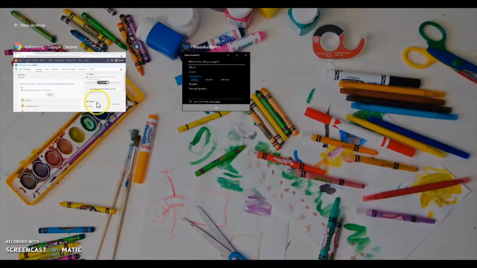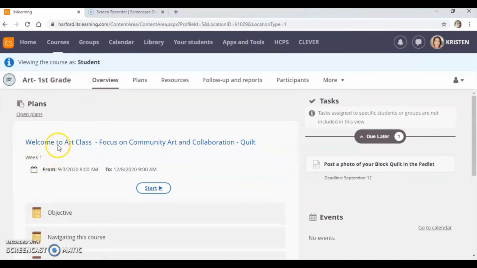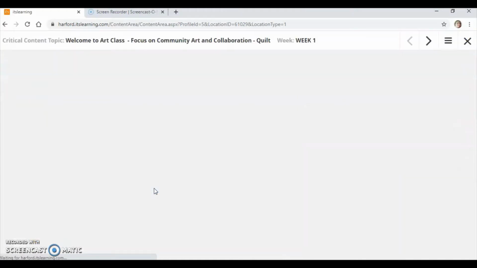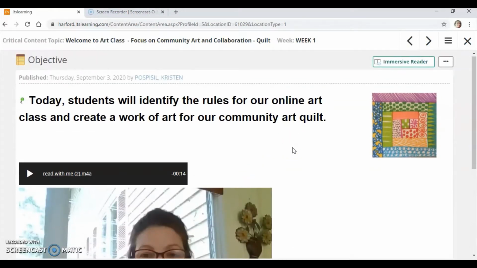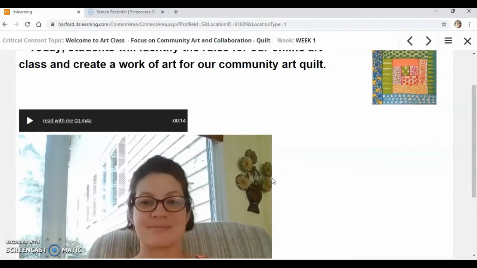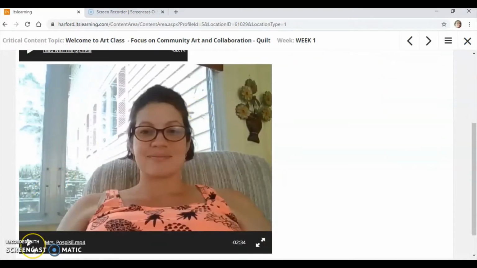So here we go. Here is the first week 1 art lesson, and you will click Start to Begin. When you enter the art lesson, these will be the standards. For some reason it's not coming up. And then you're going to go to the next slide to read the objective, and I will read it to you. Today, students will identify the rules for our online art class and create a work of art for our community art quilt. And I'm going to press play for this video now.